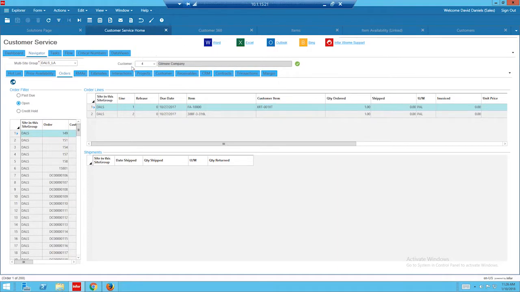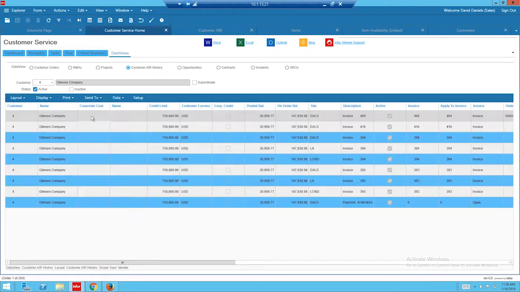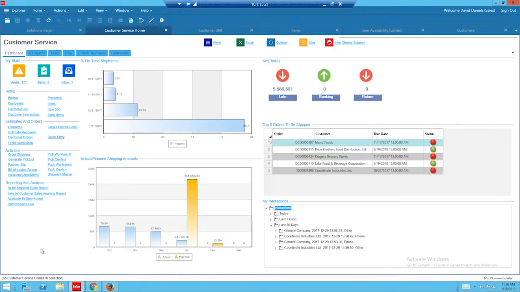And it's not just the tabs we see down here. If I were to go to, as an example, data views, these are some out-of-the-box data views that you're given. Now it's looking only at Gilmore's orders. If I wanted to look at their AR history, it's going to populate my AR history data view with that information. And I've got the features in data view that we just saw. So home pages, or role-based home pages, are consolidating information by role.